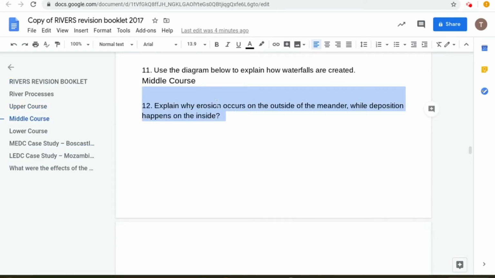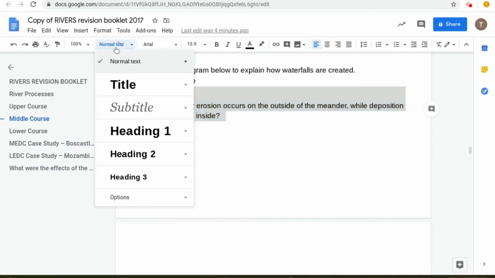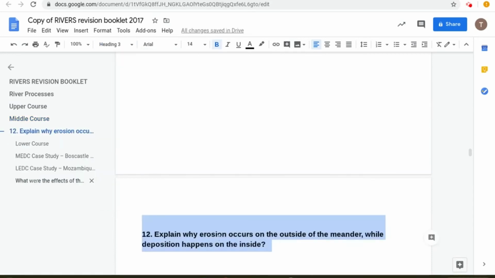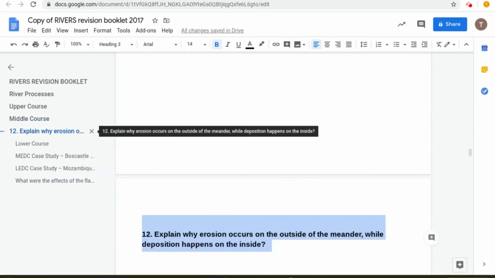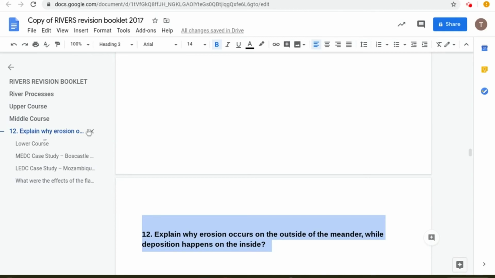and then go over to the navigation bar above where it says Normal Text. And then select one of these, for example, heading 3. And then on the side, as you can see, it's created a new outline. To get rid of it, all you need to do is click on the cross.